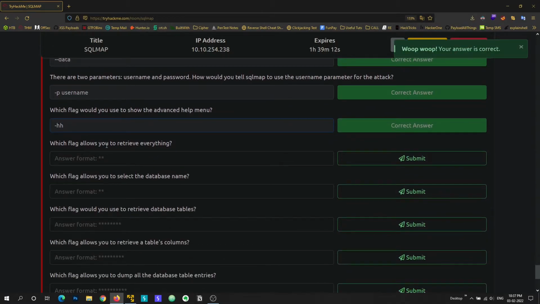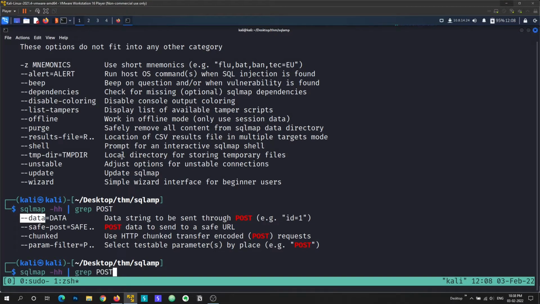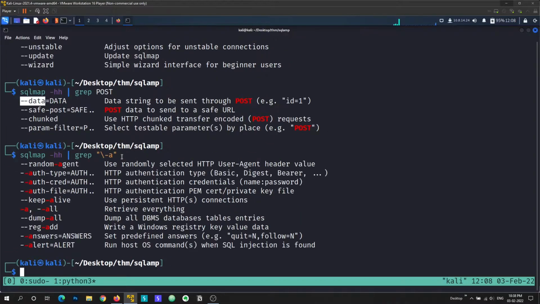Then which flag allows you to retrieve everything? I guess that is -a, and yep, it's -a. We can take a look at what -a shows in the manual of SQLMap. So -a simply says retrieve everything.